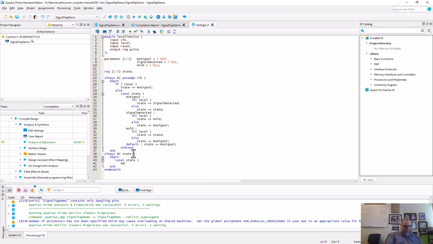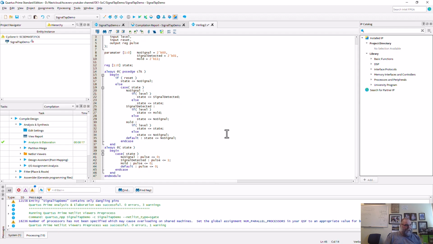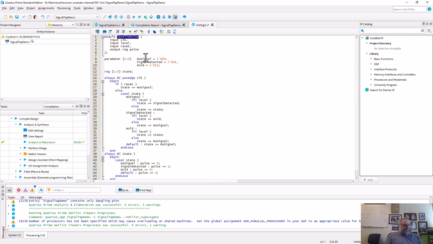And our states are no signal, signal detected, hold, and of course default. So our output, when no signal is detected, is going to be a 0. When we detect a signal, it's going to be a 1. In our hold, we're going to be a 1, or no, we're going to be a 0, and our default is to be a 0. Let's end our case, and that should be our level to pulse.